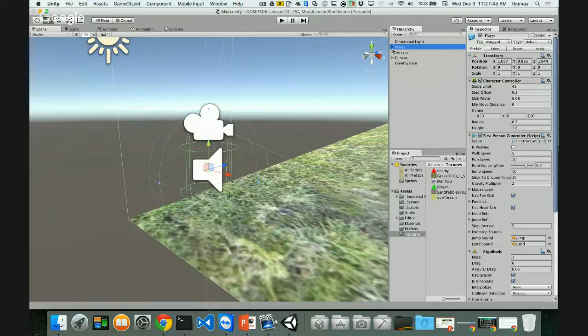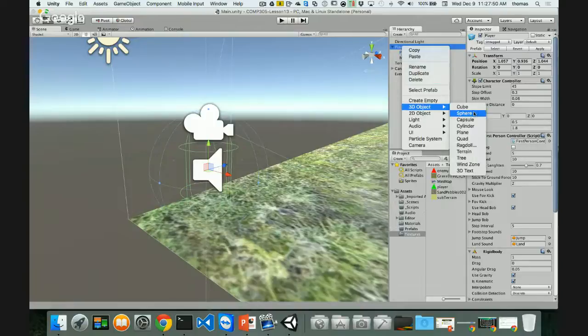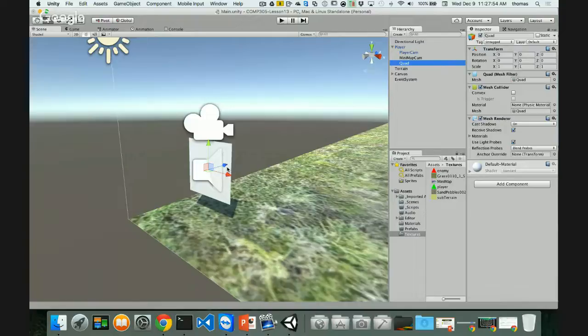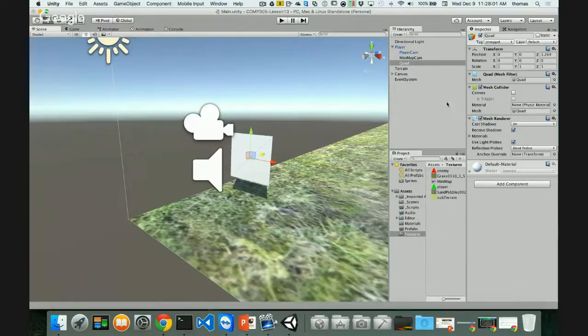So we're going to keep the player selected, right-click, go to 3D object, and go to quad. There it is. Now, that's wrong, right? It's kind of like this. We want to rotate this so it's a different orientation, so I go to my rotation. If you don't know how to orient this, if you're doing it by yourself, click on this and rotate it. Notice I'm rotating on the x-axis, and I want to make sure that this is 90 degrees. There it is. Now it's flat. Okay, cool.